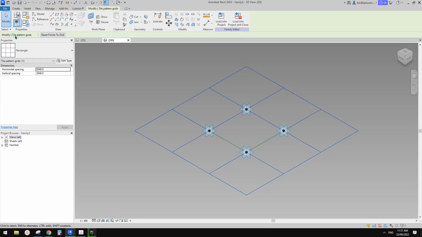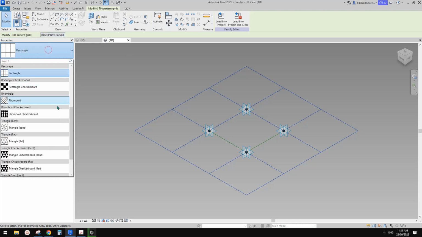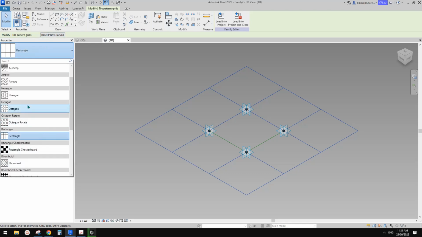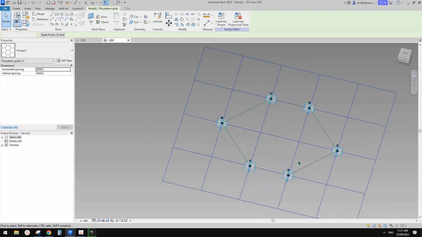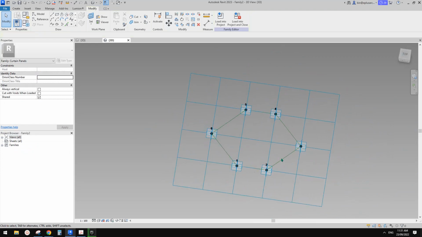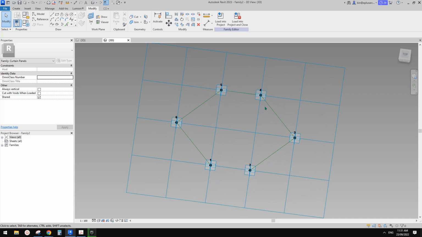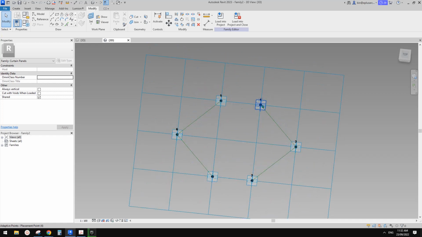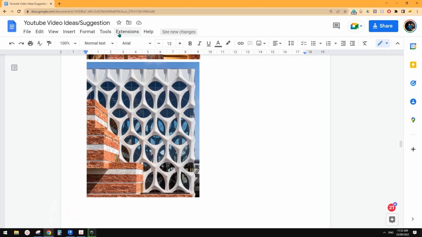What's this called? Tile pattern grid, and change it to hexagon. Oh, hang on. Because we need a perfect hexagon, I'm not going to spend the time to do it again. We did this before. Let me just, hang on just one sec. I'll try to find that video and download that.